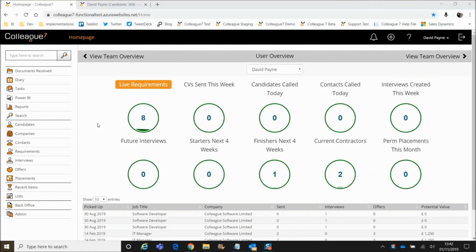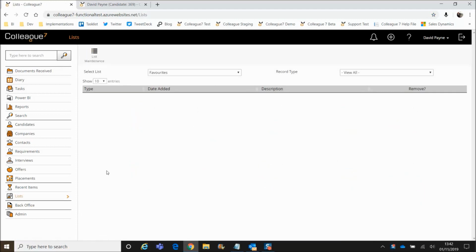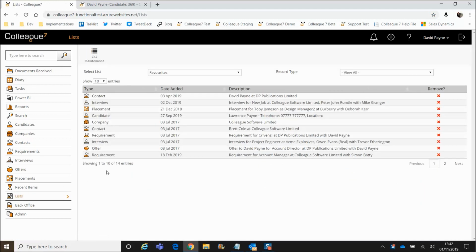Okay, so the first item to go through is lists. Lists are essentially a replacement to previous functionality called favorites, which was just a single list of favorite records that you wanted to highlight as records that you consistently want to go back to. You could run workflow from a candidate record or from a search result or for any entity record, for that matter, selecting to add to favorites.